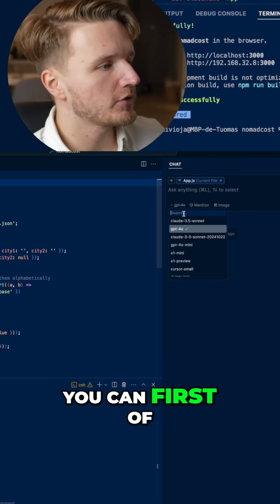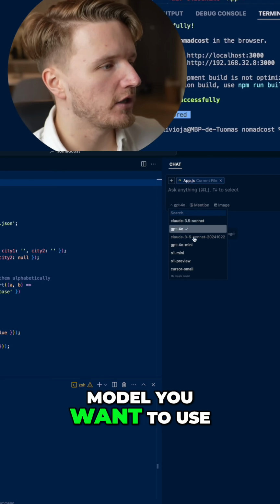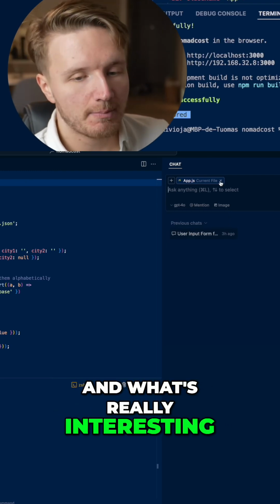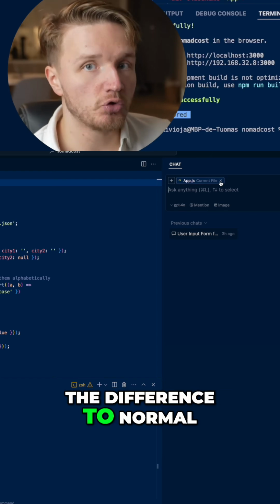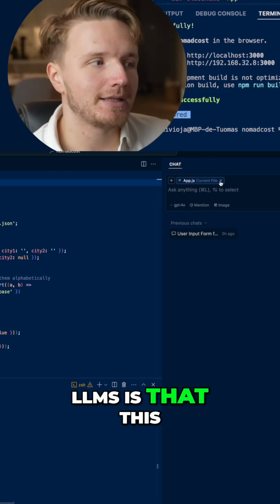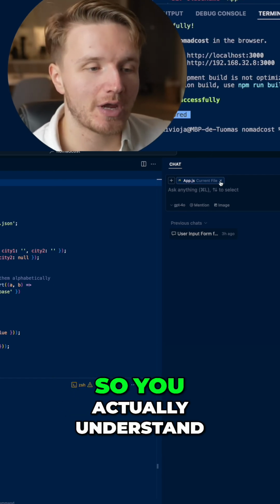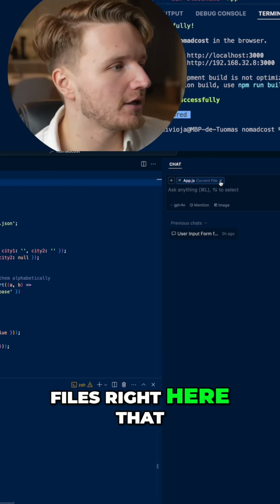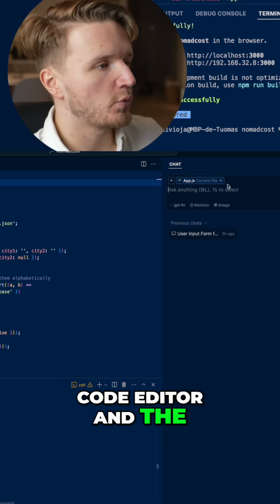And from here, you can first of all choose which LLM model you want to use. For example, here I'm choosing GPT-4. And what's really interesting about this is that the difference to normal ChatGPT or normal LLMs is that this chat window actually has context. So it actually understands and it can read and write your code files right here that you have open in your code editor. And the way this works is right here.